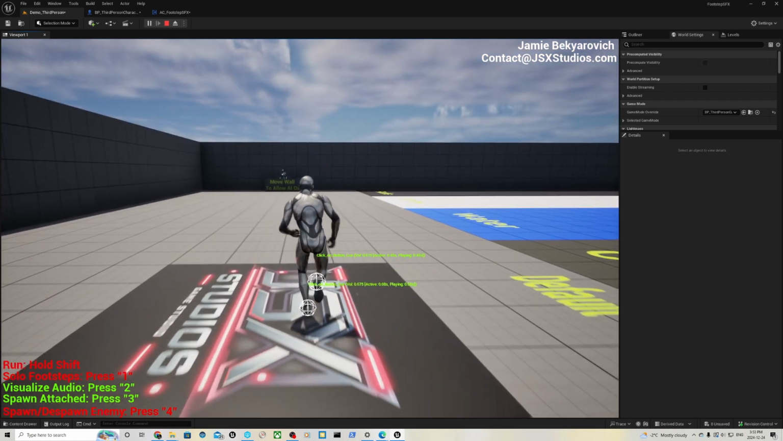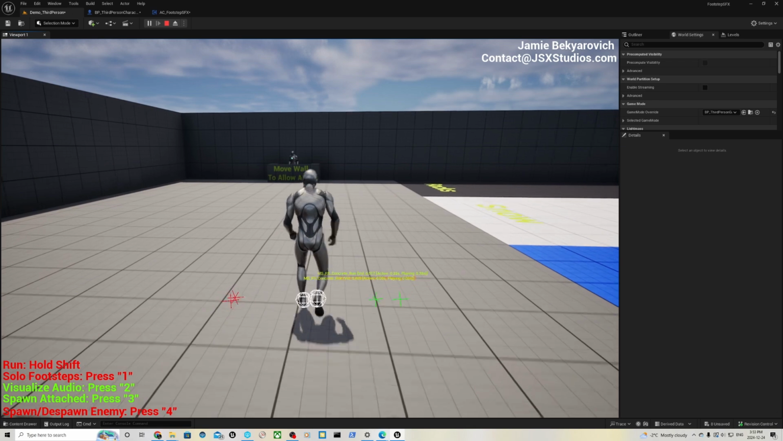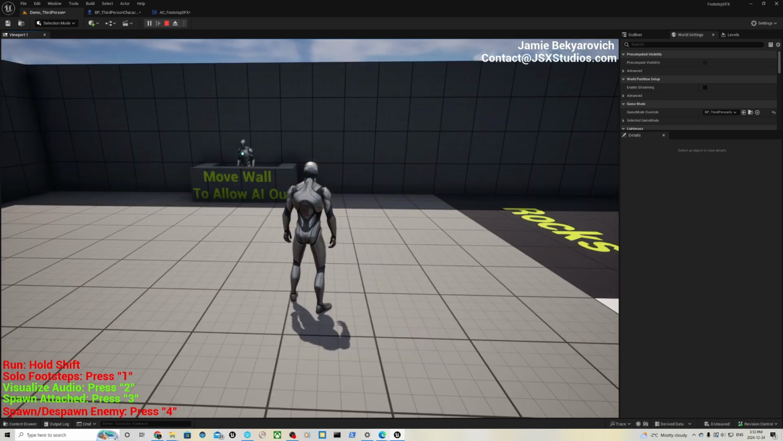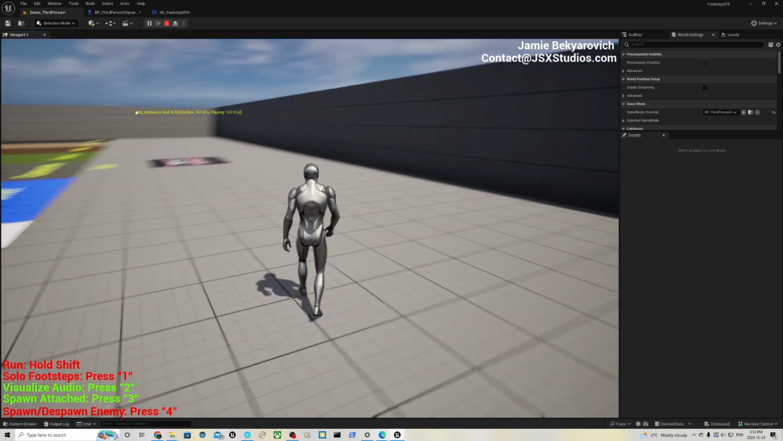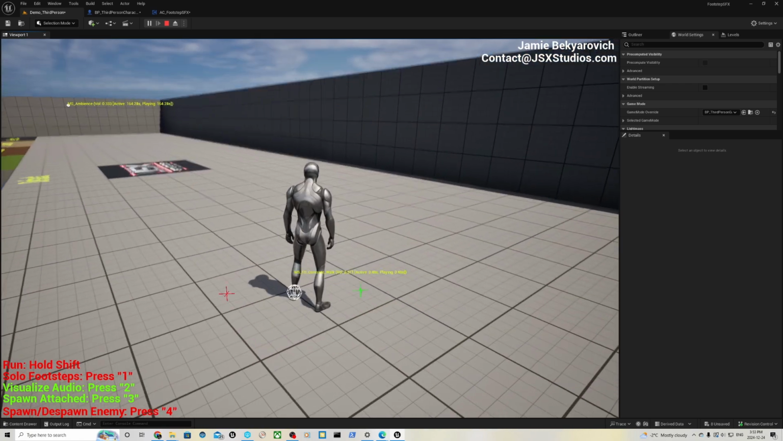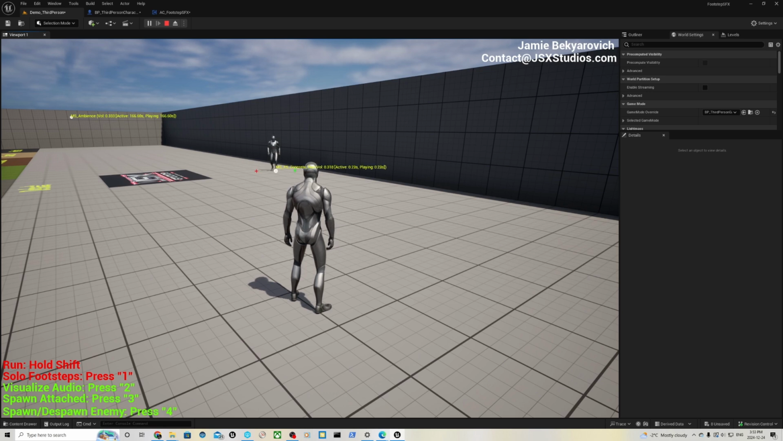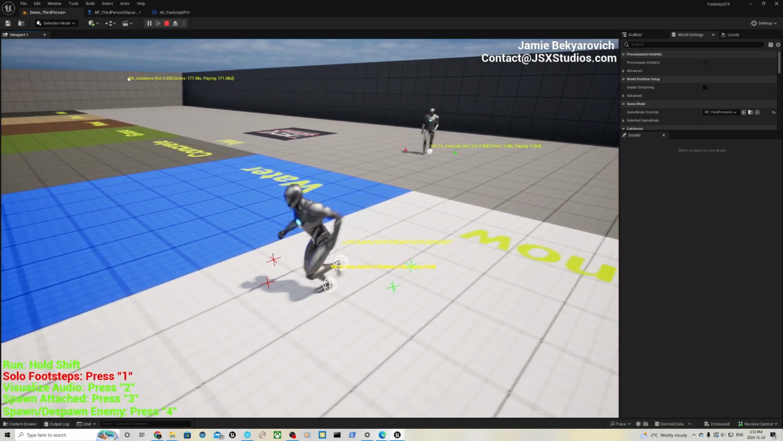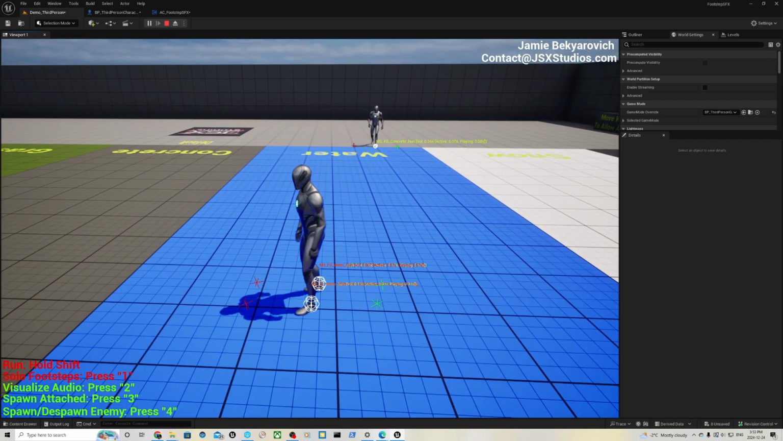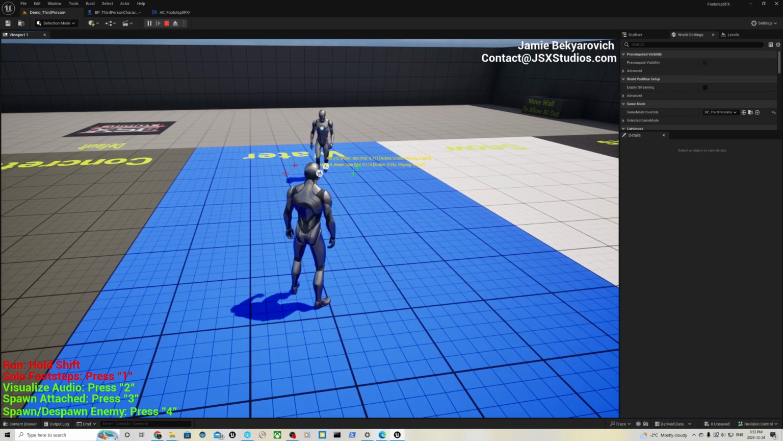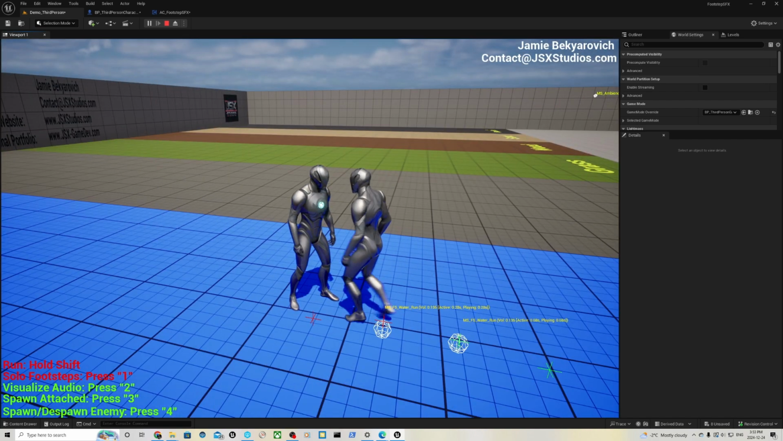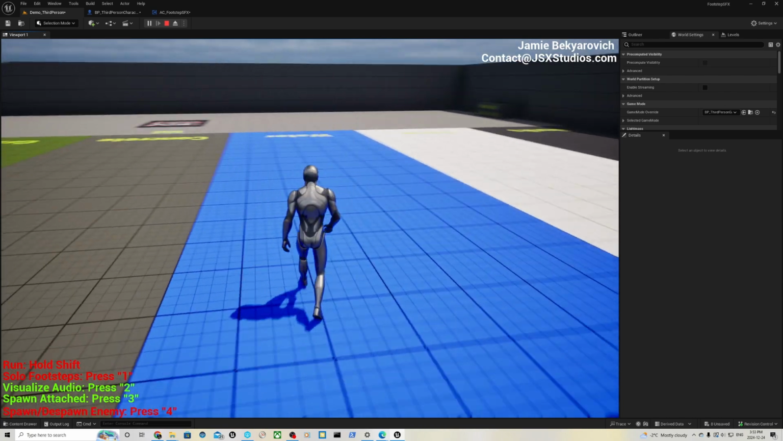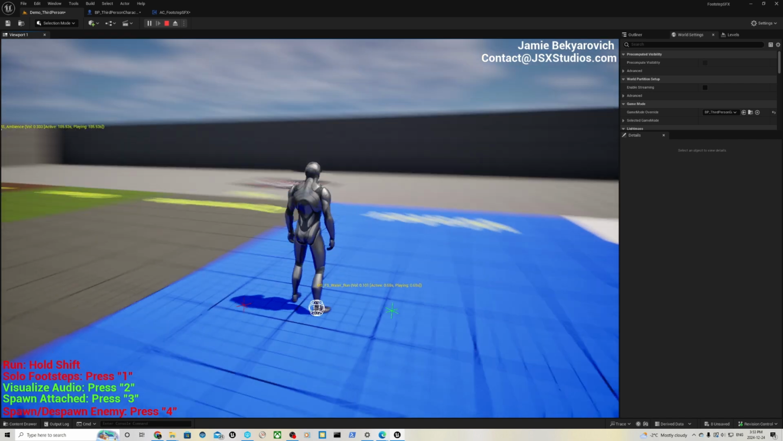And pressing 4 will despawn or spawn enemy AI. So right now we have this AI guy here. We'll press 4 and he'll despawn. And if we press it again, another one will spawn at the player start location. If we press it again, he'll disappear. And that just basically toggles the enemy spawning.